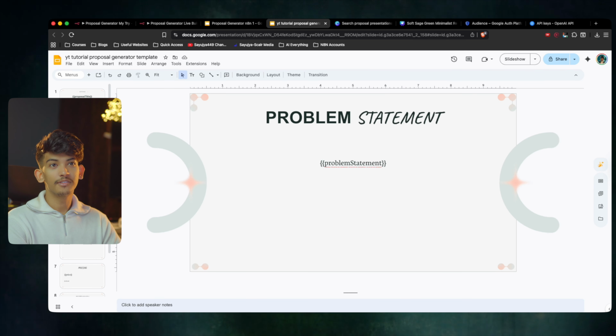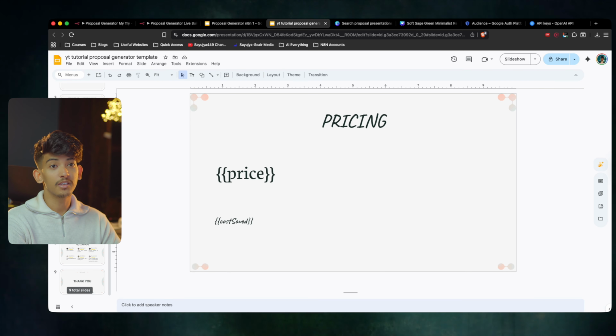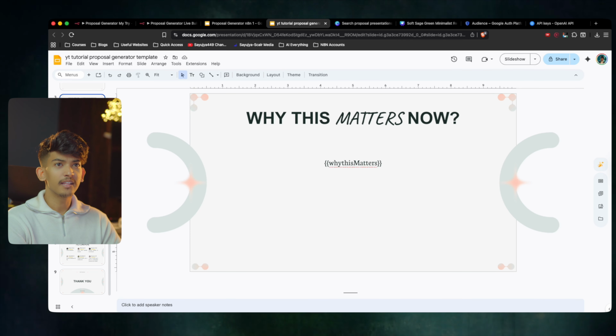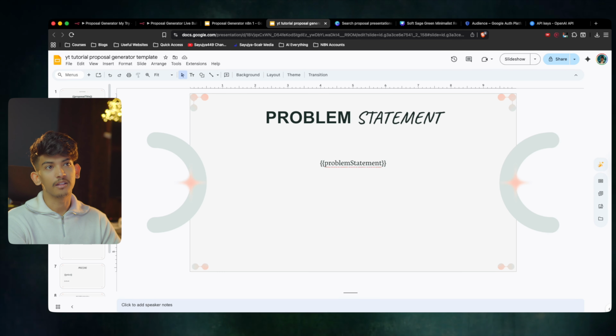All right, so now we have the template. Again, I'm gonna link it in the description so you can use the same thing. It's pretty simple, pretty elegant in my opinion. So the first thing is proposal title, the proposal subtitle, and then we have the problem statement. Why, what are they facing?